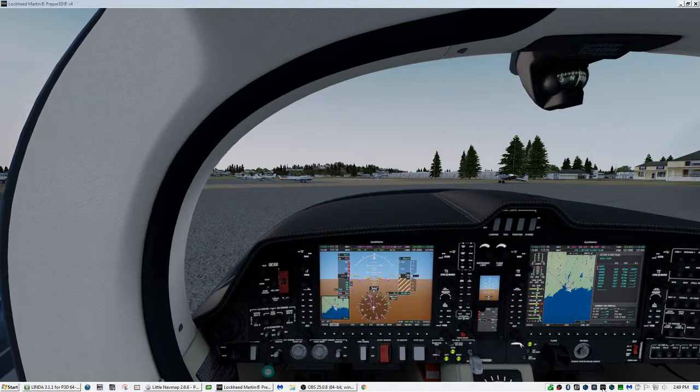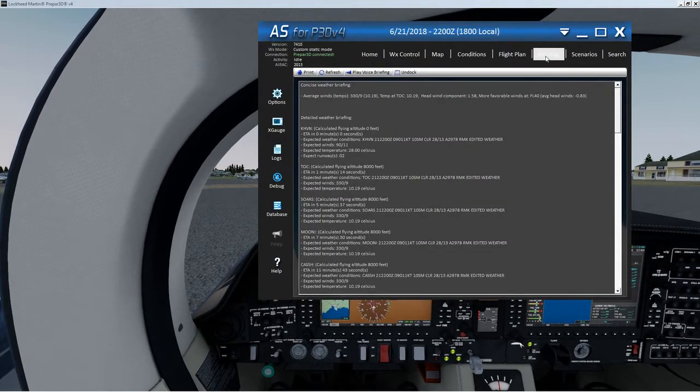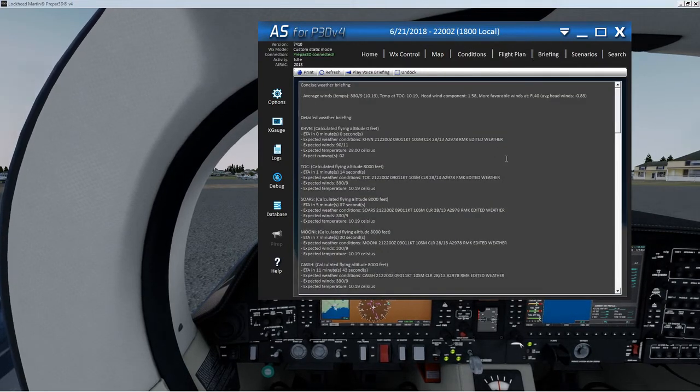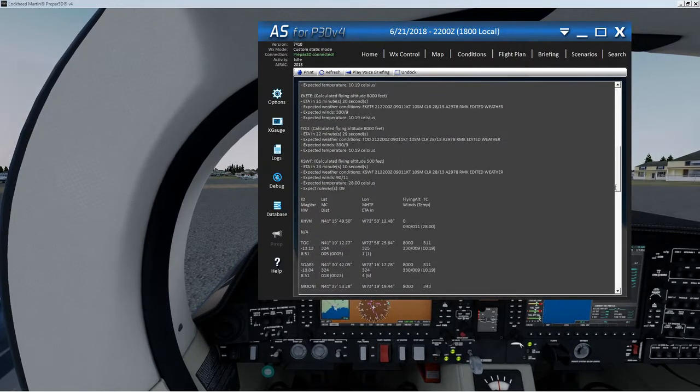Let's go to Active Sky and the briefing. This is the flight plan. Go to the briefing. Expected runways is 09. That's great.